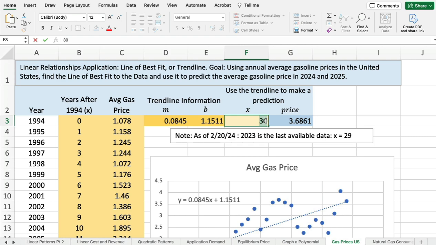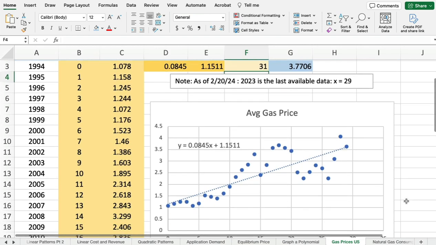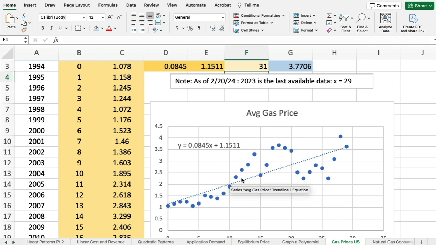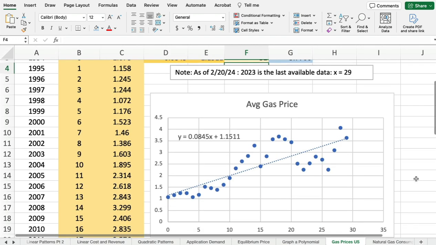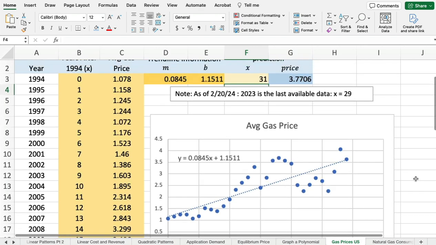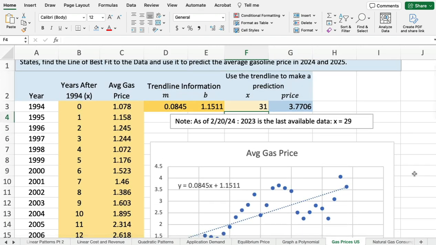For 2025, we would just have to make our X value 31, and it's predicting that the price of a gallon of gas will be 3.7706. So according to our trend line, the price of gasoline has been steadily increasing over time. It has been going up. So we should expect that. We can't expect the price of a gallon of gas to be the same as it was back in the 1990s because it's just not realistic given global trends and different things.